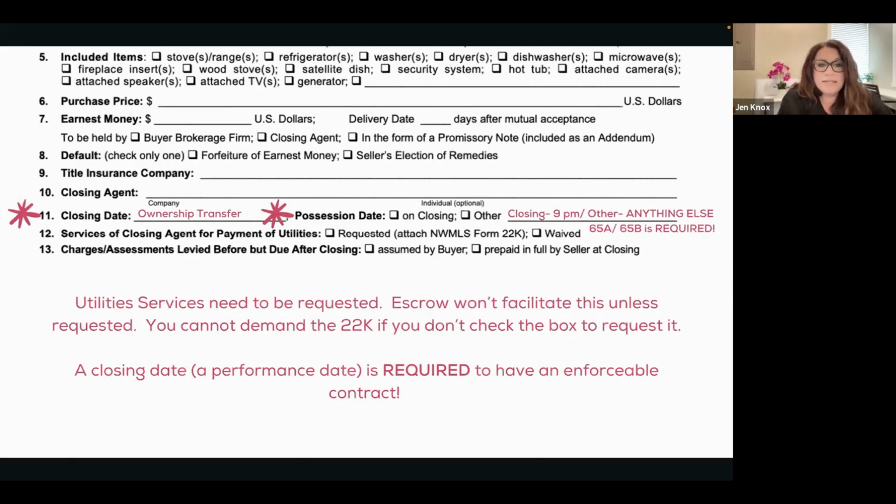The closing date is something that is absolutely required, because without the closing date, we don't have a date of performance. Therefore, we have nothing to gauge this contract off of. We cannot make it an enforceable contract with nothing to enforce. If I say, seller's going to paint that wall, I don't know when, someday, then we can't really enforce it because there is no end date. There is no performance date. So absolutely, without any exception, a closing date is required.